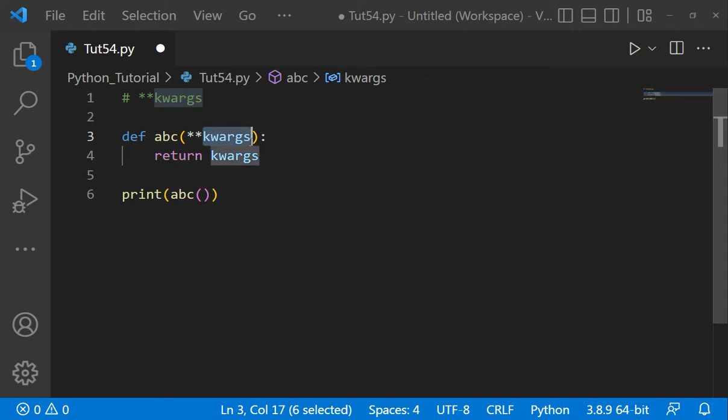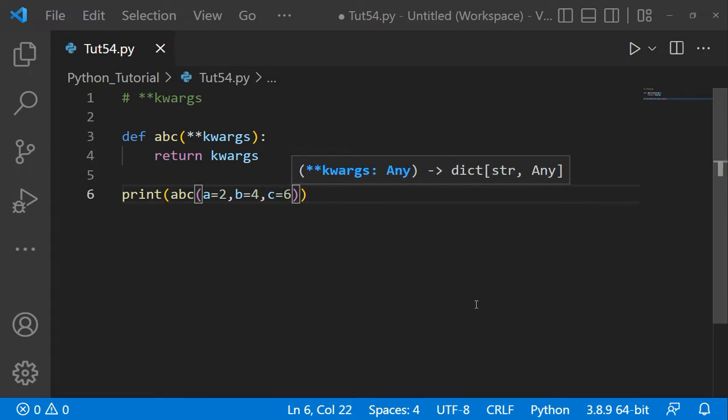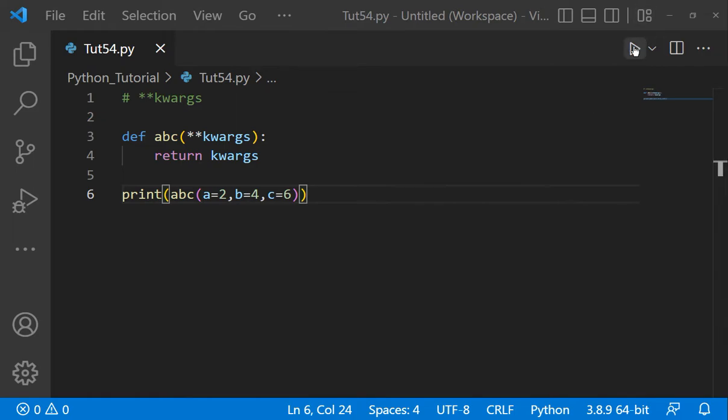kwargs takes arguments as a dictionary. If you remember, args takes arguments as a tuple, right? But here kwargs takes arguments as a dictionary. So here we have to pass it something like this. Let's say a is equal to 2, b is equal to 4, c is equal to 6, and something like that. Okay, let's run our program.